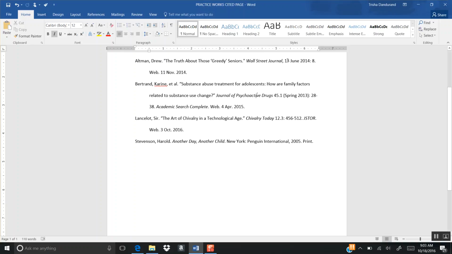After that, we have a comma, and we do then have the date, and this is where things change. Instead of a colon, after the date, we have the comma, and then we use a P for page number. We no longer need the date of access or web. Instead, what you would have here is the URL for the article.